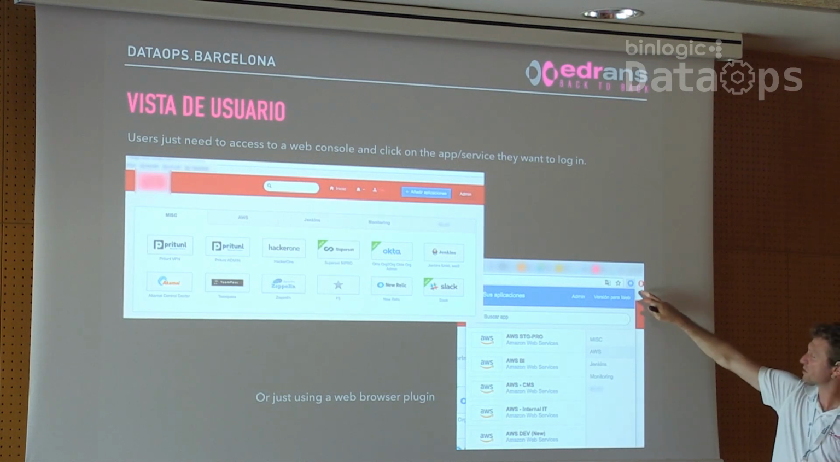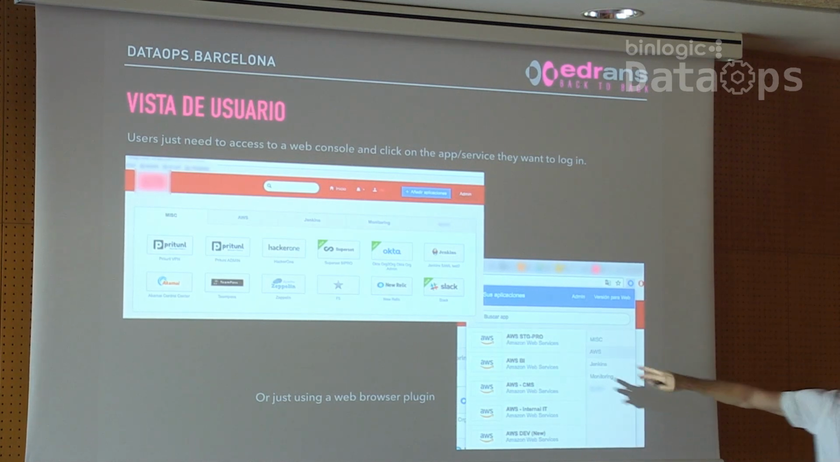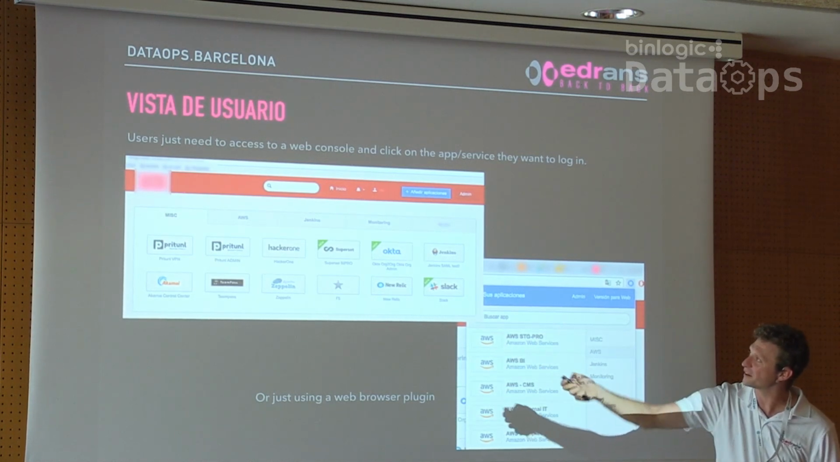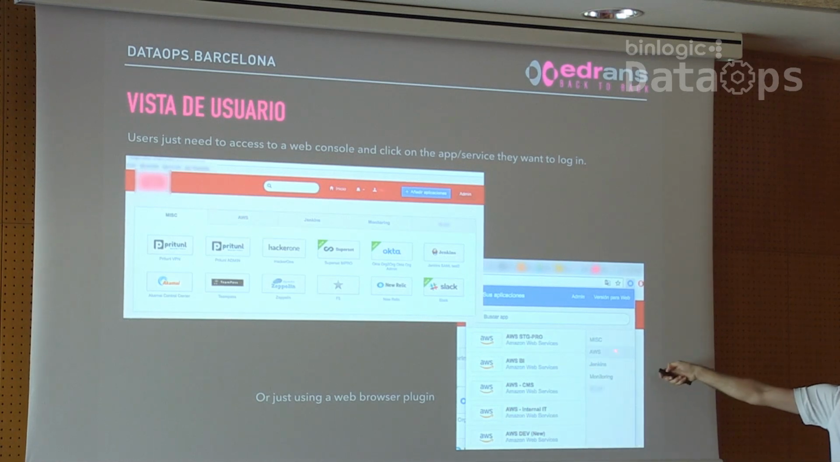You can also use this browser plugin. As you can see, this AWS tab located here is the same that we're watching here, where we can see different AWS environments. So the user just needs to click on one of these environments and he or she is logged in instantly.